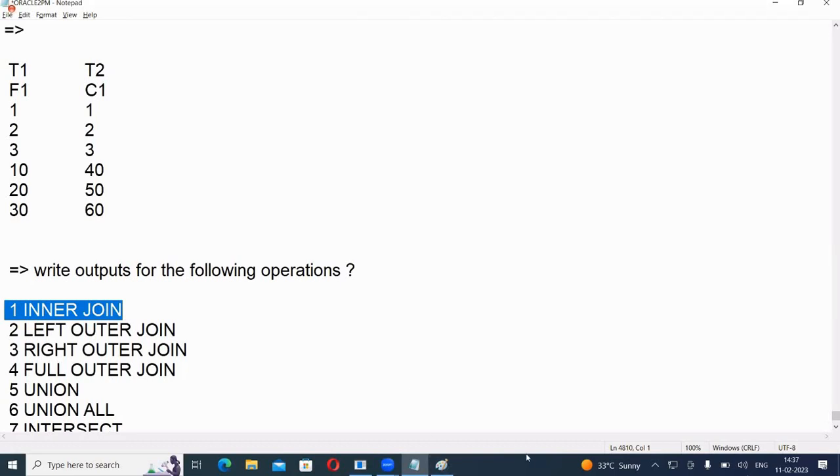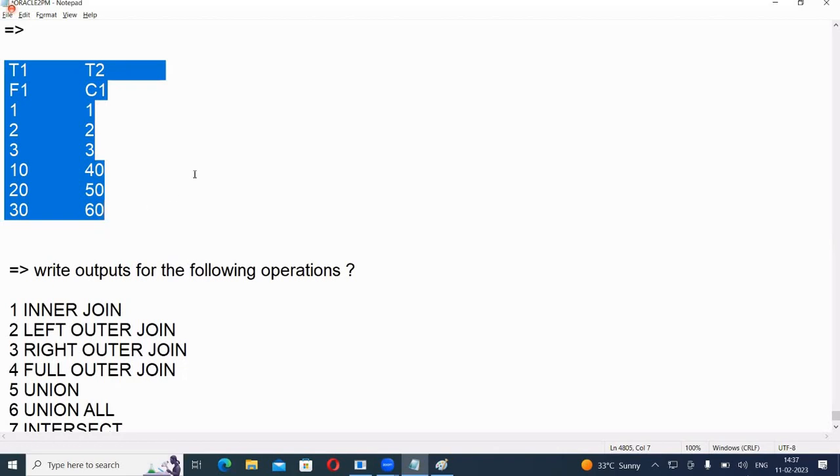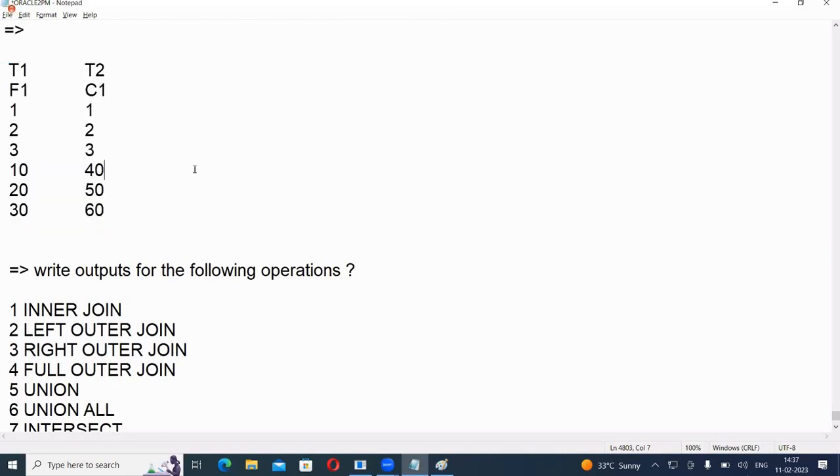If you do an inner join between these two tables, what is the output? I display the data from both the tables. I select F1, select C1. Then the output is 1, 1, 2, 2, 3, 3. Inner join: tell me, are 10, 20 selected or not selected?